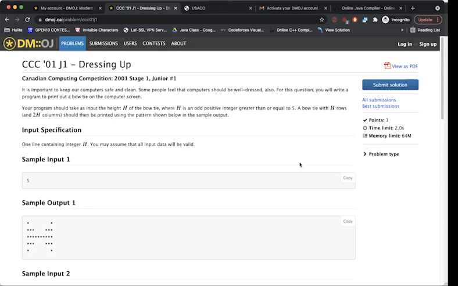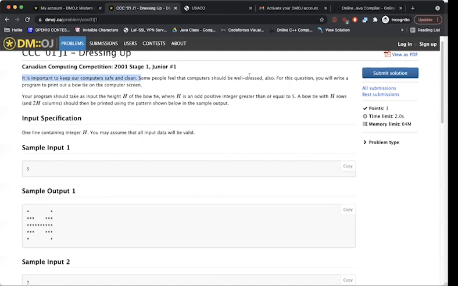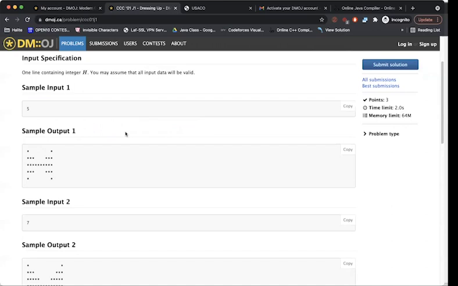Okay, so I guess going on to the problems. This problem is pretty simple, so I don't think we need a block to read it. For this question, print a bow tie. You should take as input a height, which is greater than or equal to 5, and then print this. H rows and 2H columns should be printed using a certain pattern.